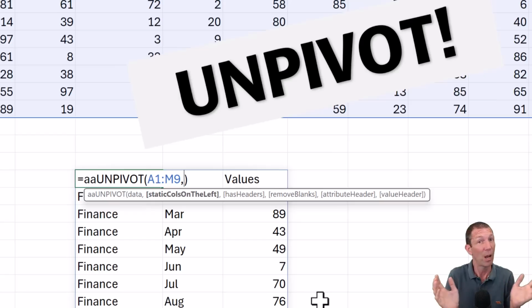Use cases. I might find this useful once in a while. I'm going to stick with Power Query as much as I can, but it's lovely to have this option when I need it.